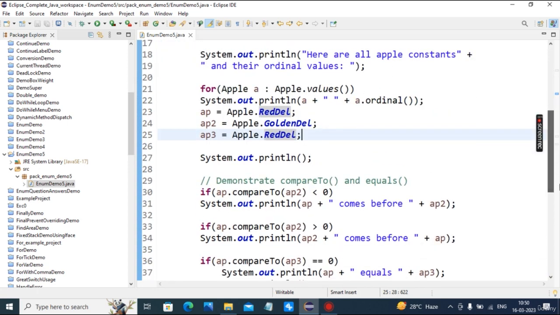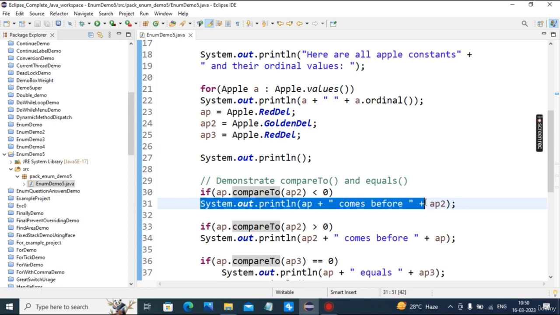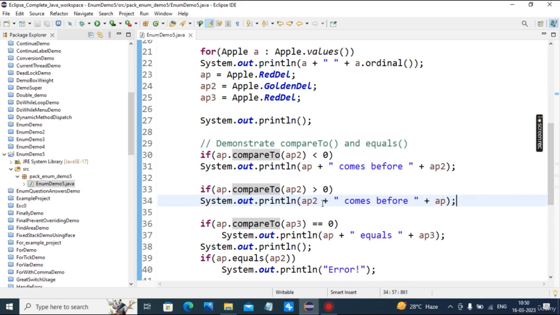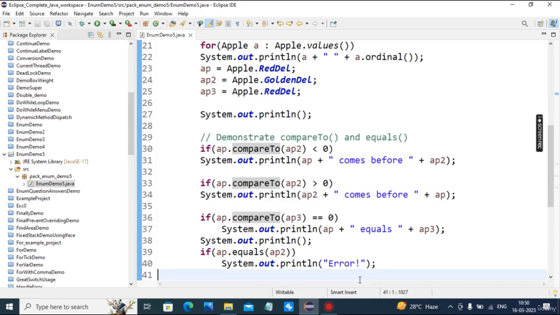Okay. So now we will compare the values. If AP dot compareTo AP2, so Red Del is coming before Golden Del? No, Golden Del is coming before Red Del. So it will give me false. It will not be printed. If AP dot compareTo AP2 greater than 0, yes, Golden Del comes before the Red Del, so it will display this message. And if AP dot compareTo AP3 is equal to 0, it means both are equal. Red Del index and Red Del index, AP and AP3 both are the same. So in this case, it will display this message.